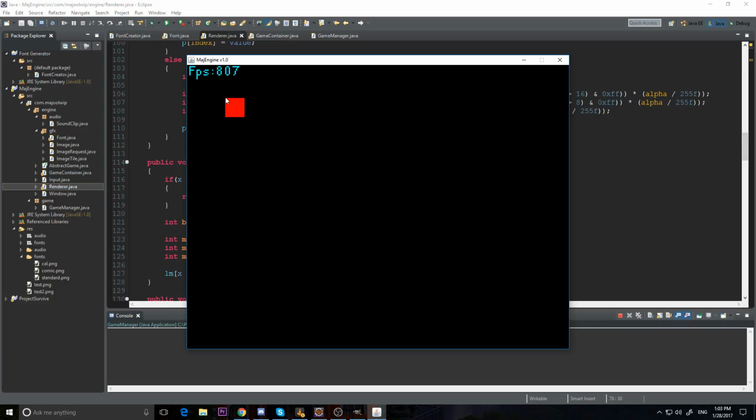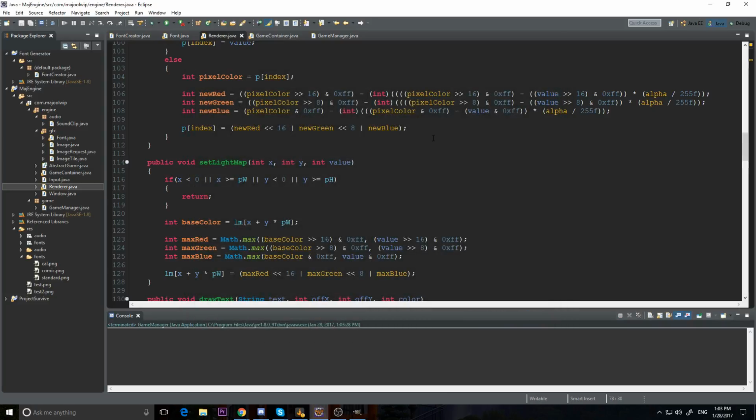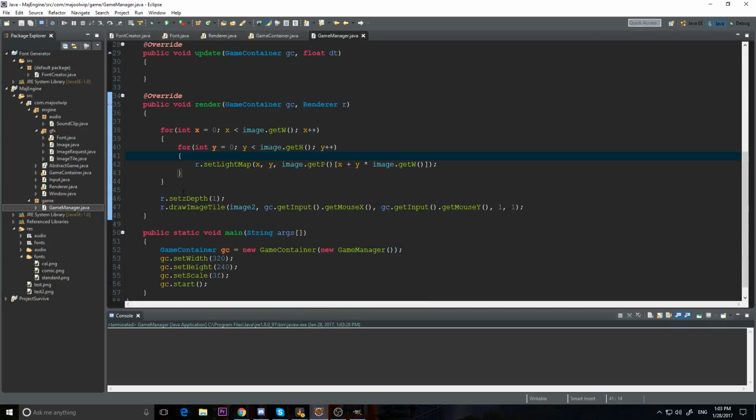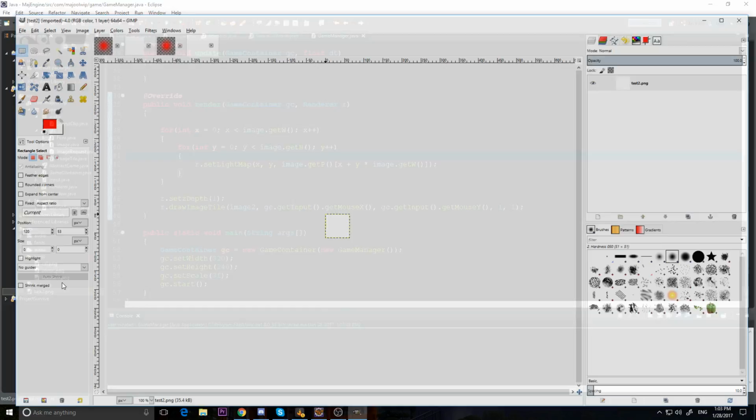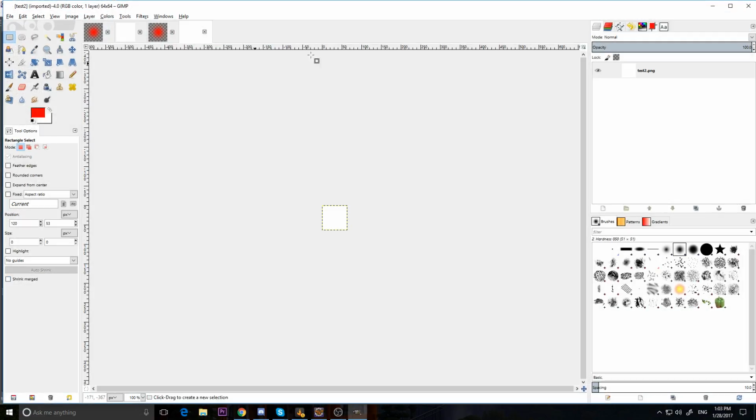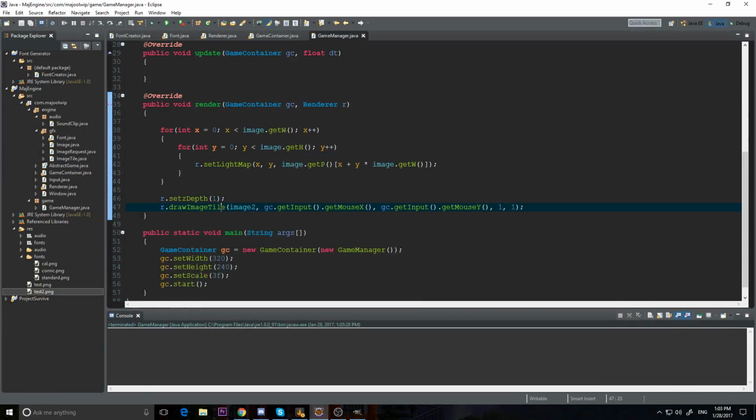But anyways, it's black, right? When there's nothing there because the background is black. It's not going to render a light if it's black. Let's actually change some things. Make my test image, right? This guy is really small. Oh yeah, we're rendering him as a tile. Let's not render him as a tile. Let's render him as an actual image so we get the whole thing.